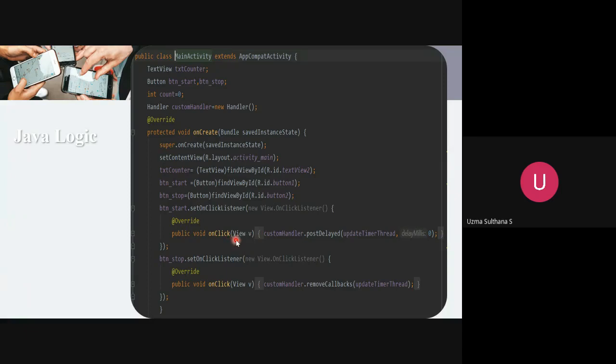We are going to use a handler here. You can see here the custom handler. See, this is an object. In this particular object we have postDelayed, so it should delay for 0 milliseconds. So once you click, automatically it should start, no delay should be here. So updatedTimerThread is one variable we are going to define. This is a runnable variable. We are going to define this runnable variable in the next slide. So this is not built-in, the IDE is not providing it, we are going to define it.